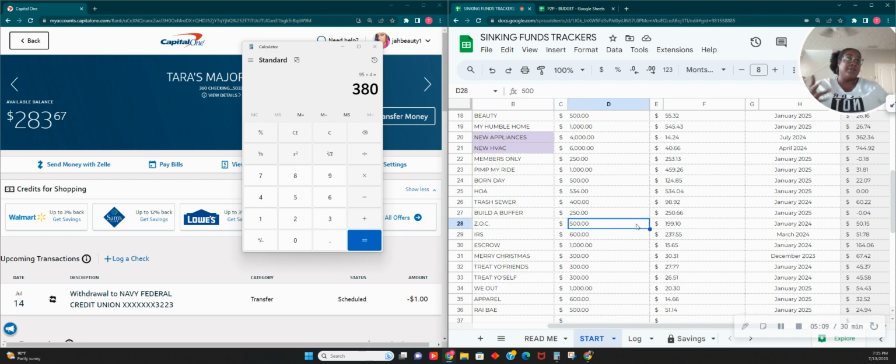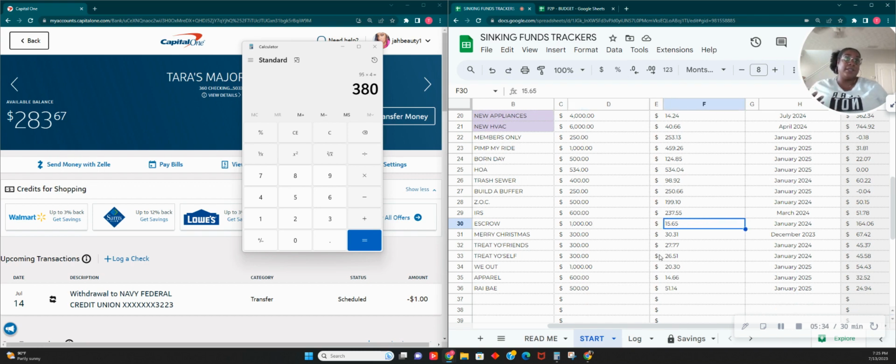Zero out challenge, I'd love to have that 500. We have 199 in there right now. IRS/tax money, I would love to have 600 because I feel like I'm always owing about $600. But we have $237.55 in there now, which is better than nothing. Escrow, I would love to have about $1,000 in there. I think what happened to me this year with the escrow, which I owed like 17 something, will not happen to me next year. But just in case, we only have 15 something in there.